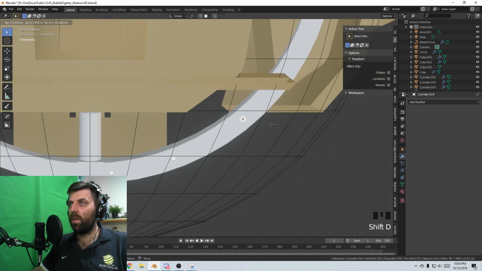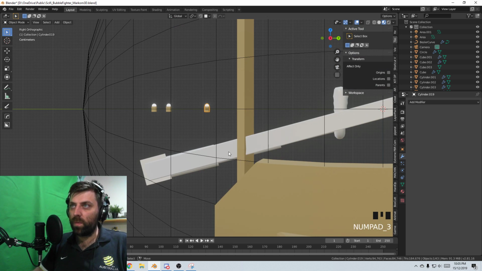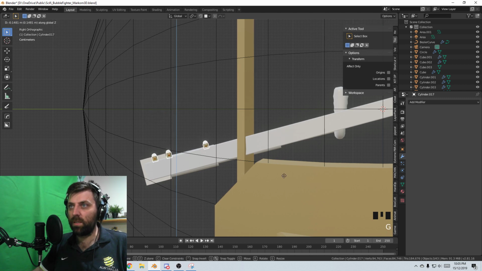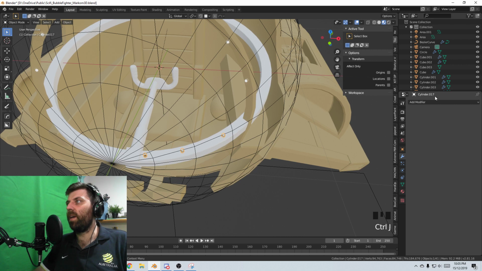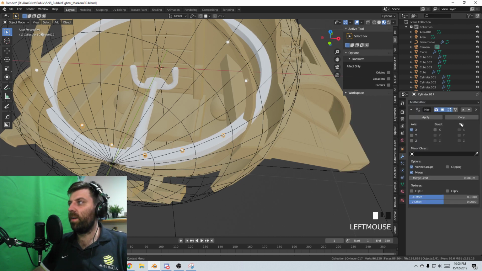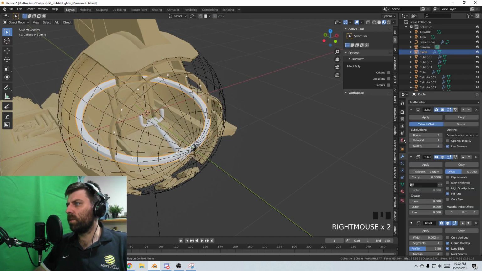Here-ish. And here-ish. And then what we'll do is, let's just rotate that all like so. G, Z. Wham, bam, thank you, ma'am. Control J, mirror modifier. Make sure it's set on this shell. There we go. And so now if I select that central section.